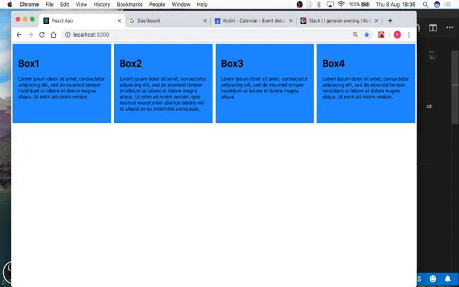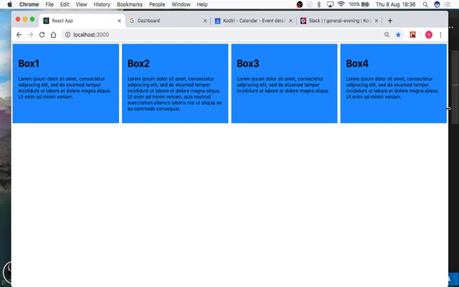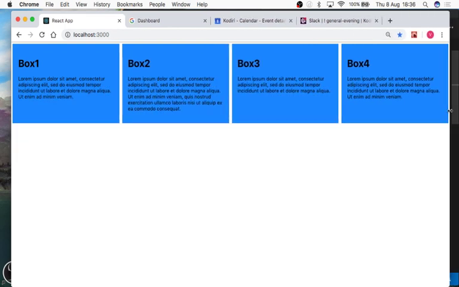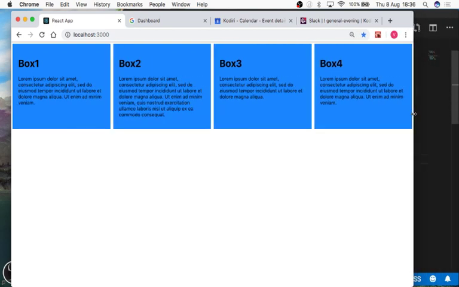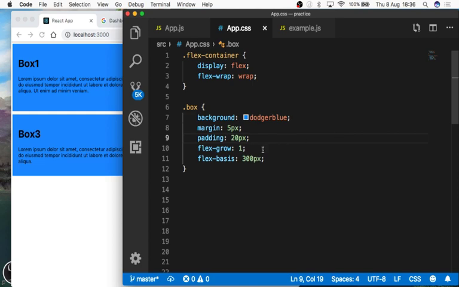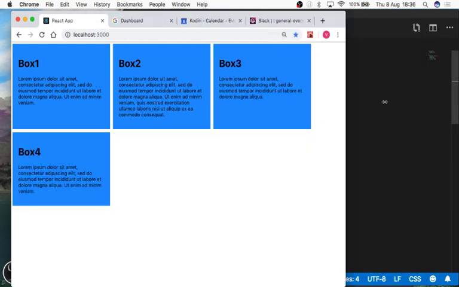So right now, basically it won't stretch any more than 300 pixels. However, if I minimize it, it will adjust itself because I'm using flex grow. However, if I just remove it, it will be at a fixed size of 300 pixels.